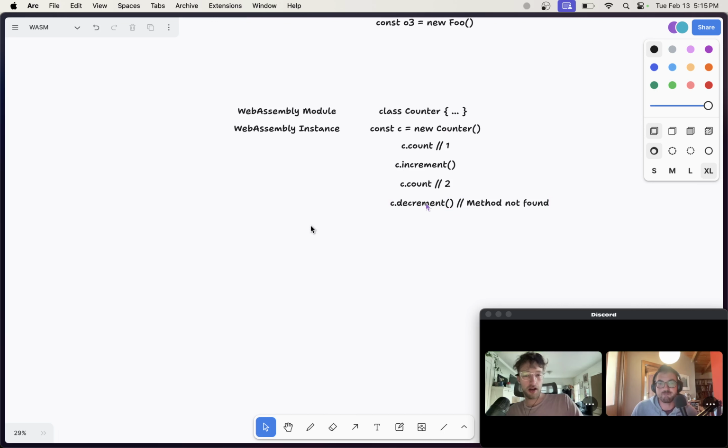Okay, some questions here. Let's say I'm compiling WASM from C, and we have a counter WASM module or instance. Count, from an implementation standpoint, is also a function. It's like a getter. Is that correct?